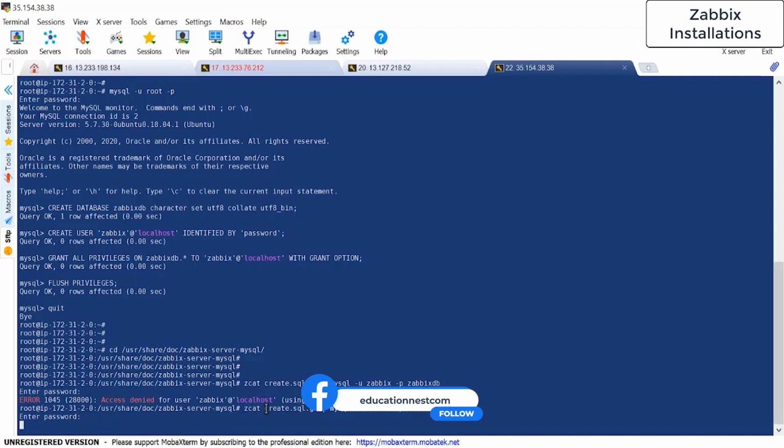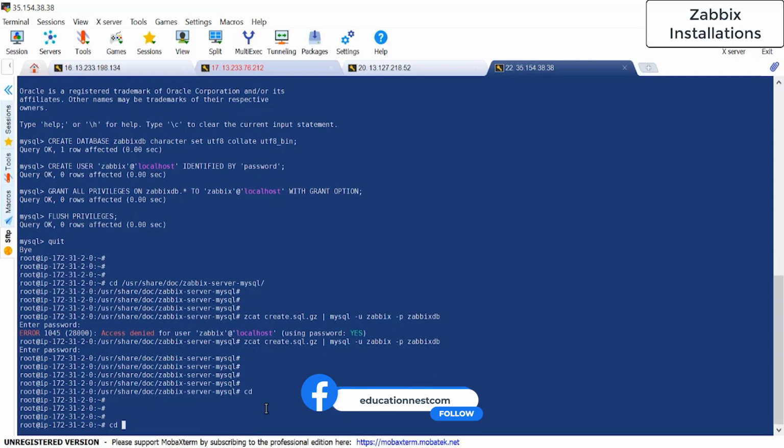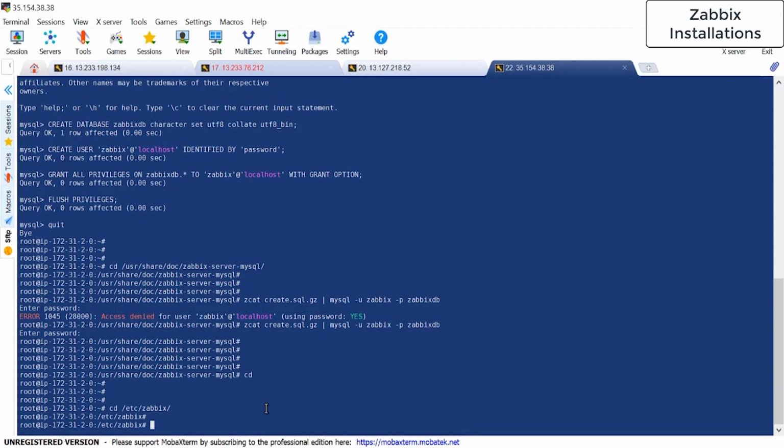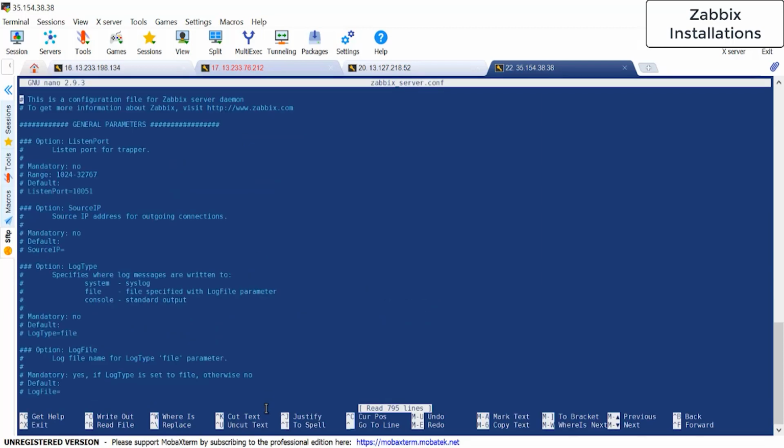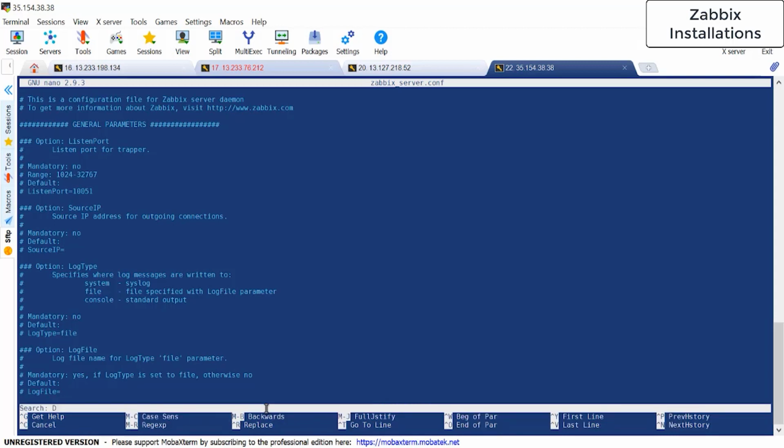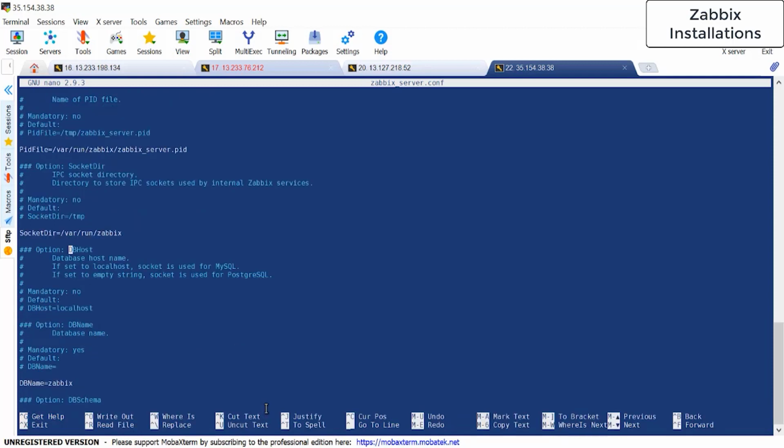After that, we'll be editing the Zabbix configuration file. Okay, it's in /etc/zabbix, and just open it, zabbix_server.conf. Here we need to make sure the 4 entries should be there. One is DBHost. Let's search for it. It should be like DBHost. So we have the DBHost value. Let's make it as localhost.